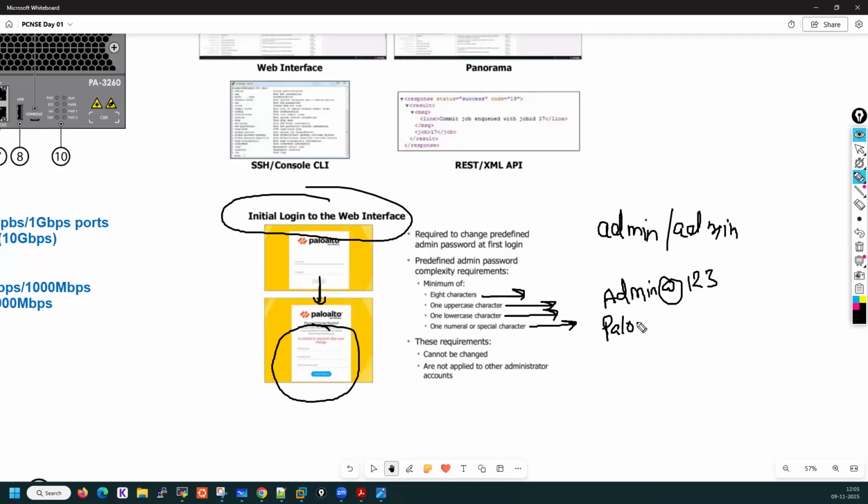One more password I used to configure is like Palo Alto 123 exclamation mark. You can also try this: Palo, @, L, 0, ALT then 0. This also works fine. Okay.